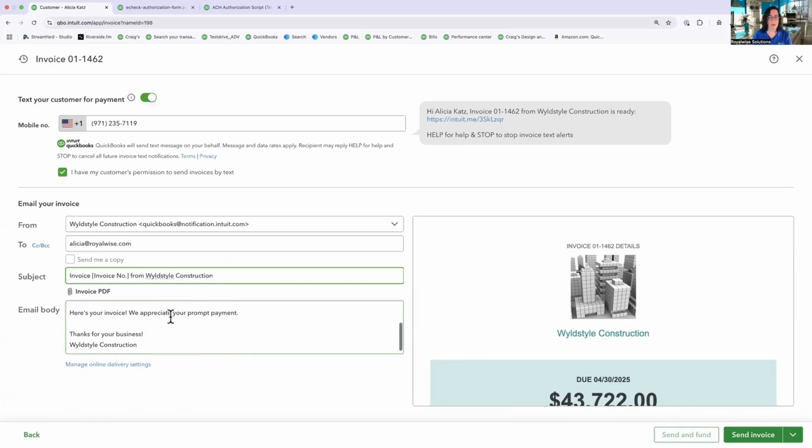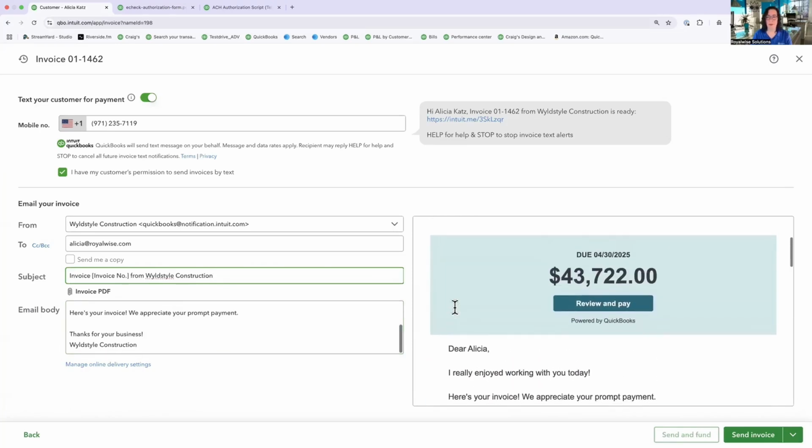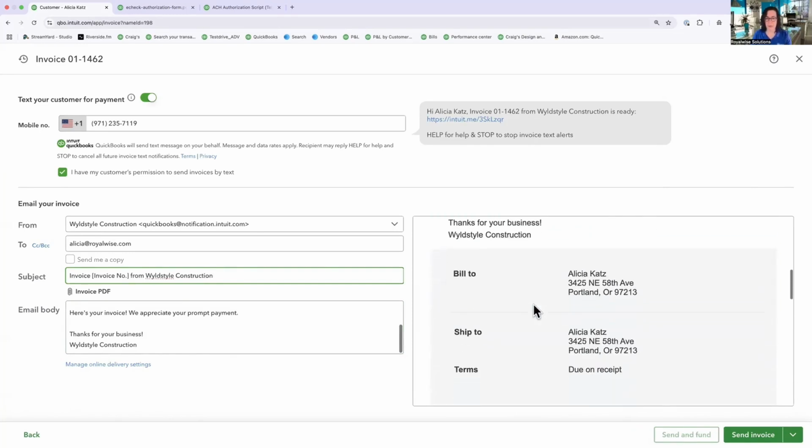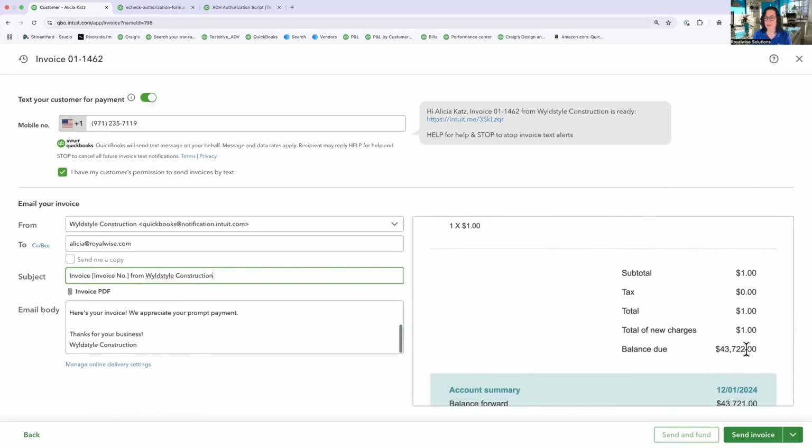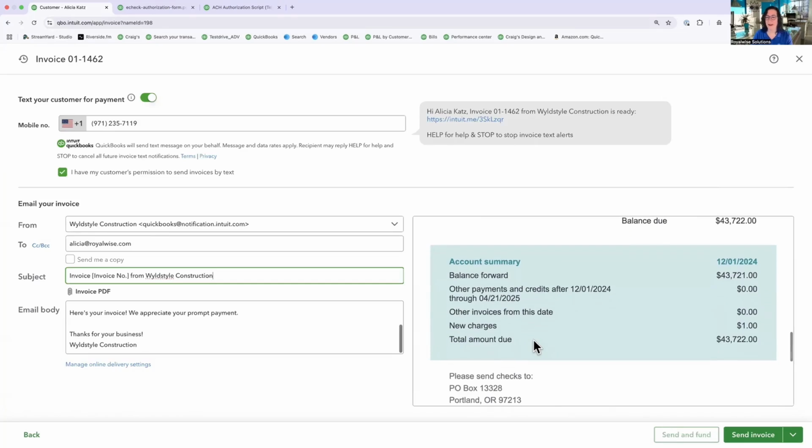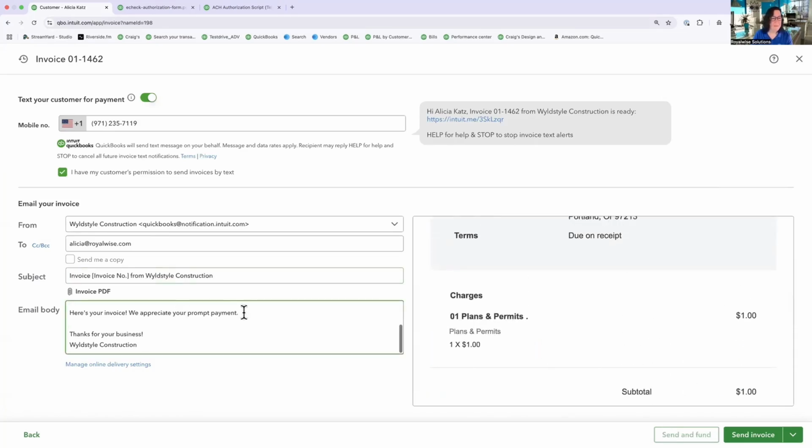And then here's the email body where, okay, I do not want to pay $4,732. Oh, that's because there's a balance due. Okay, I'm just going to go ahead and ride with that balance due. So I'll say in my invoice, please only pay $1.